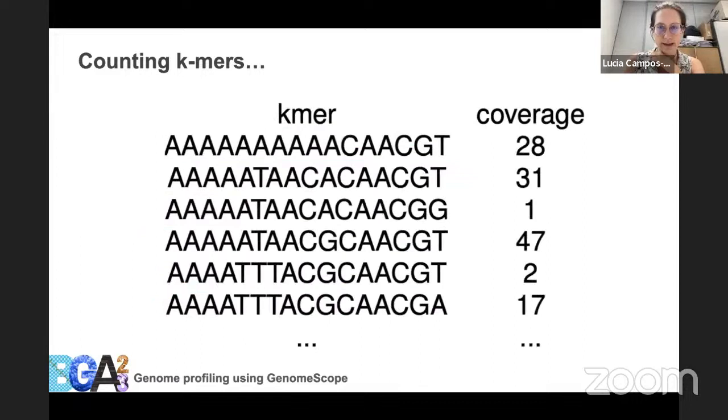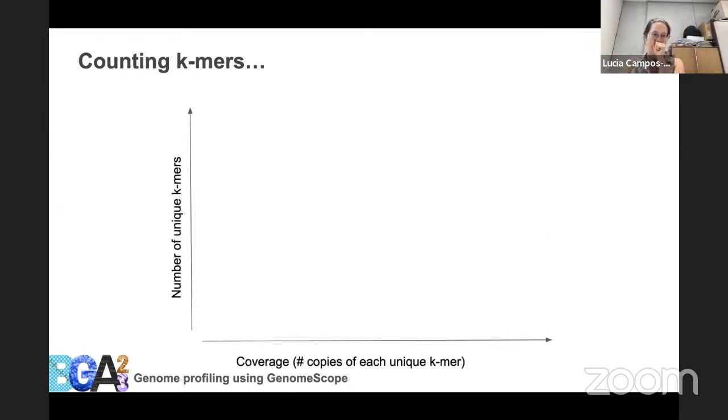We will count that. We will then have a list of all the different k-mer sequences, and then we will count how many times each is in our dataset. That is what we're going to call the coverage of the k-mer. And so we will associate a specific, unique k-mer to a specific count or coverage. And then we're going to plot that.